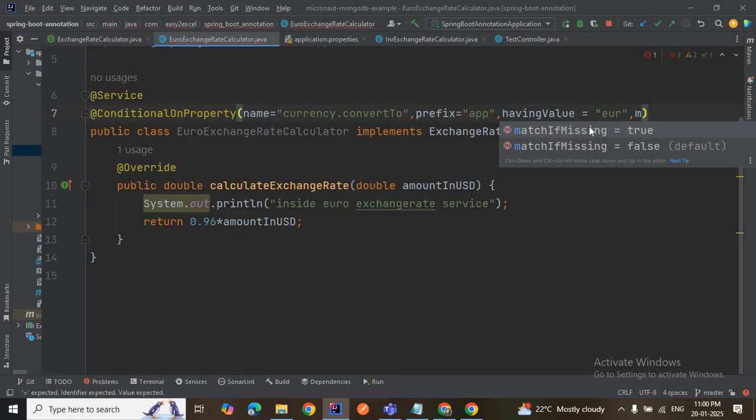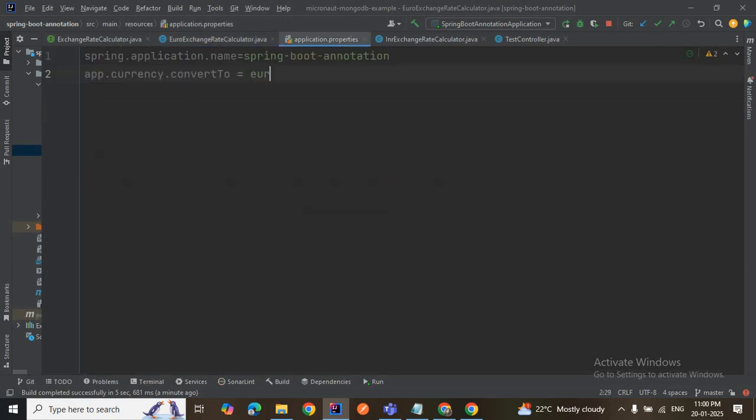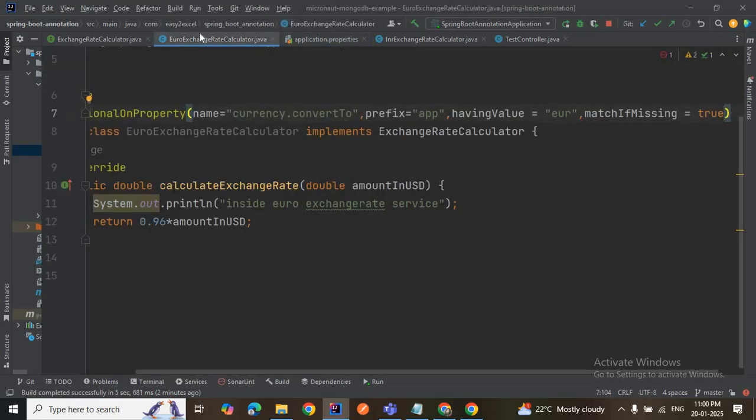There is another thing I want to highlight here, that is another attribute. See here, matchIfMissing. Okay, matchIfMissing true. So what does it mean? It specifies whether the bean should be created if this property is missing. What does that mean? Let me just comment out this property. So this property is not present in our application.properties file or in our application.yaml file. So in that case, which service will be invoked? Euro exchange rate calculator or INR exchange rate calculator?